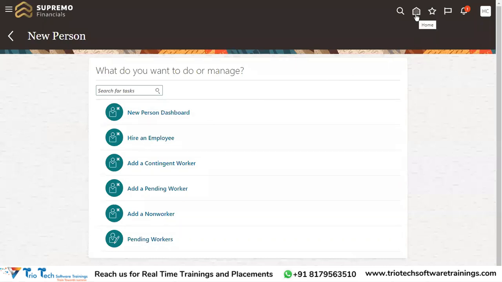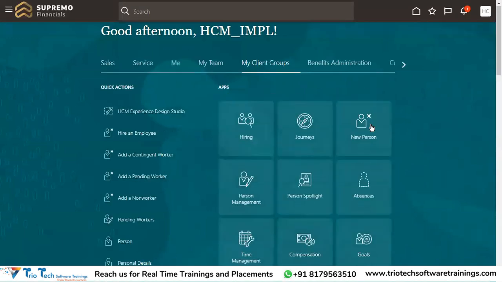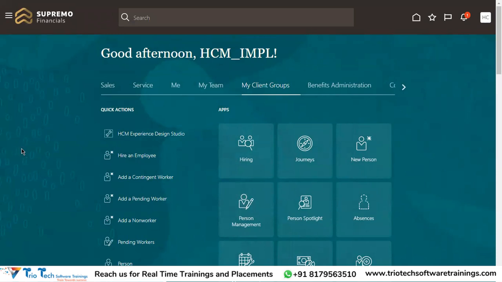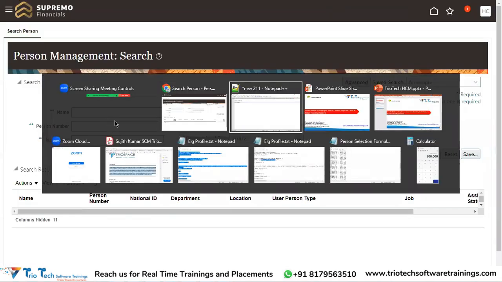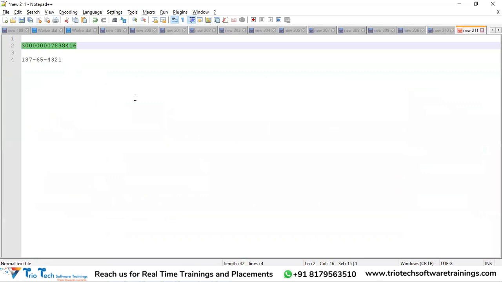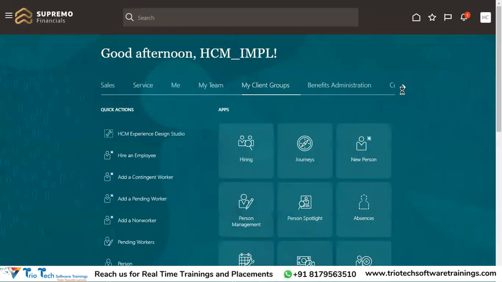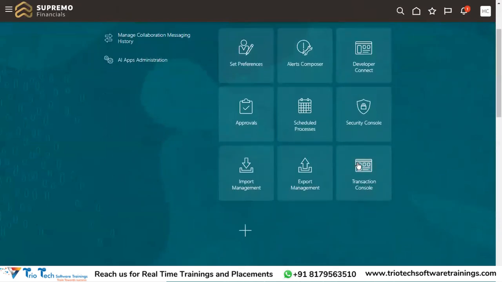Now, if you want, you can go and check the person record. Let me go to my client group and go to person management. And what is the person? This is the person number. The same person number you're locating. There won't be any change in that. Probably it's taking some time to get the changes reflected because, as we know, some approvals are going to be processed. Let me check whether any approvals are enabled in this instance.